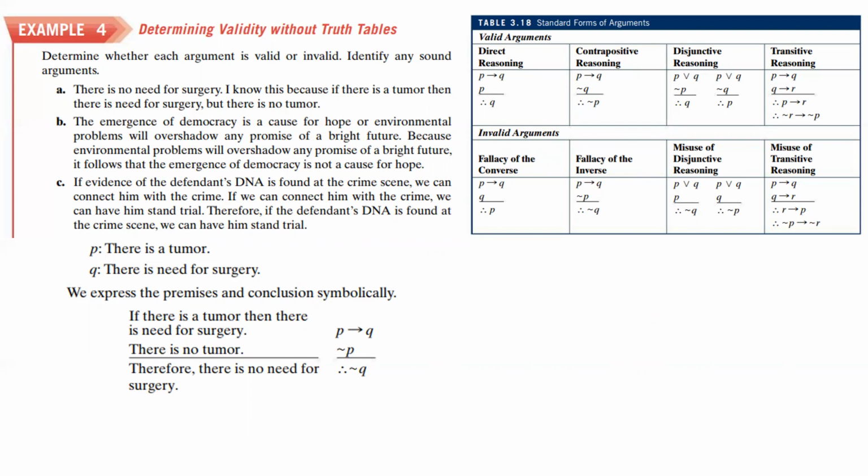So if there is a tumor, then there is need for surgery, P arrow Q. There is no tumor, tilde P. Therefore, there is no need for surgery, tilde Q. So I could make a truth table. Honestly, if I were you, I would make a truth table to figure out whether this was valid or invalid, because I don't have this table memorized. But if I did have this table in front of me, I would look and say, oh, maybe I don't have to do a truth table. Okay, let's look through the valid arguments and my invalid arguments. And oh, that's a fallacy. That is not a valid argument, and I would say this is invalid. Didn't have to do a truth table.